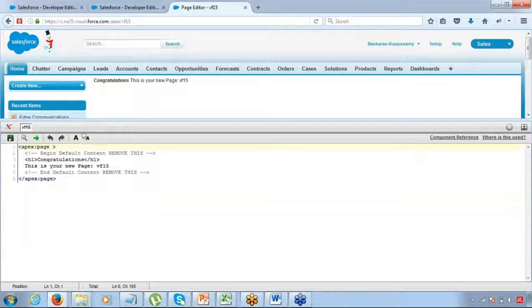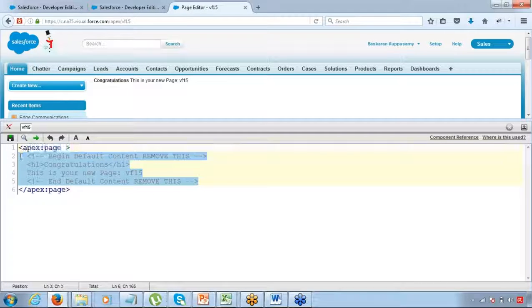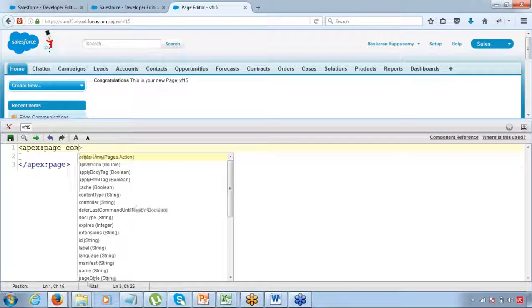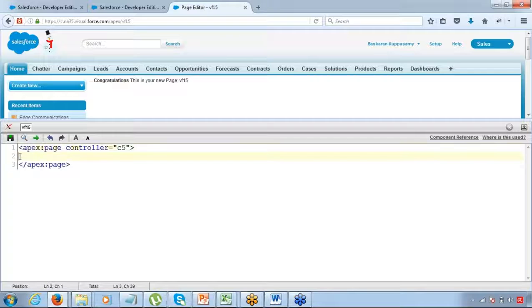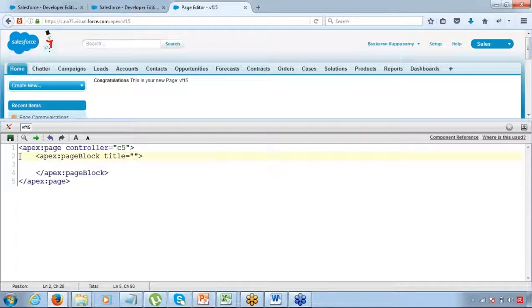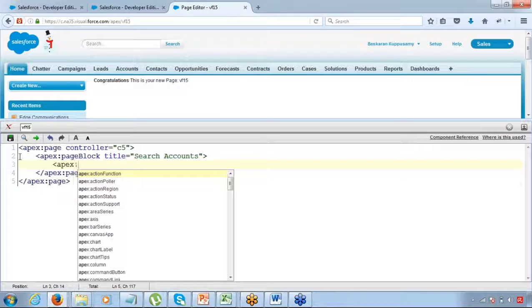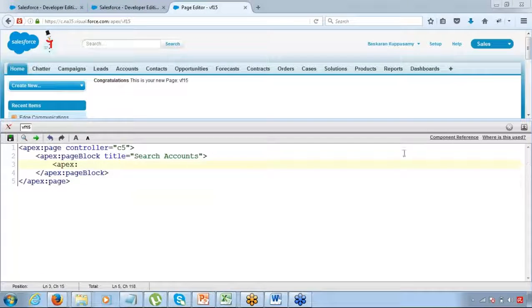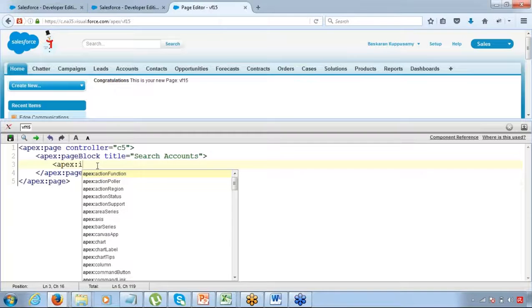Now we'll need to create the markups as per requirement. Controller C5. What all markups do we need? First of all, let me create a page block to give a title: search accounts. So we need an input text box, we need a command button, and we need a page block table. Three components we need, right? An input text box, a command button, and a page block table to display the search results.